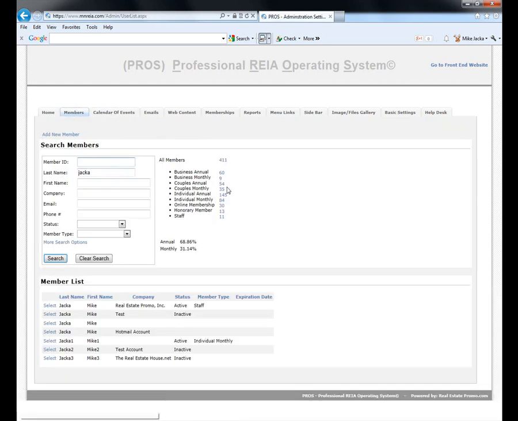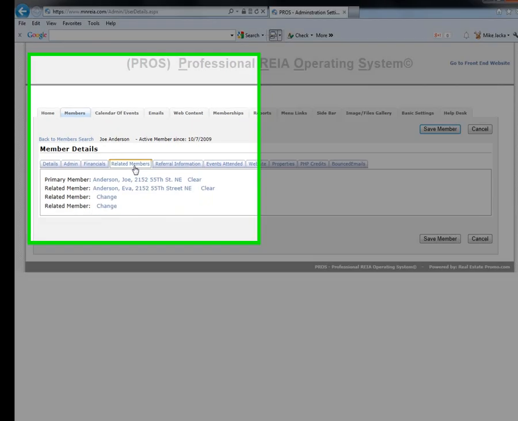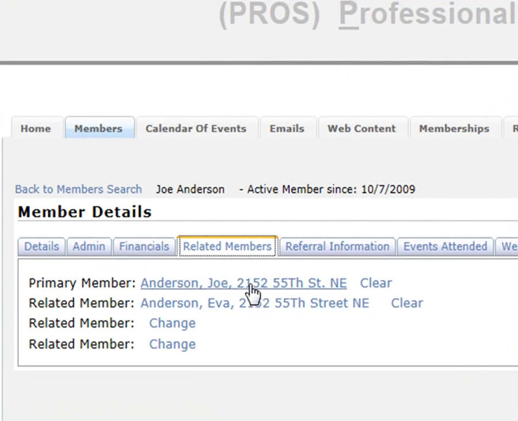We can go into our couples, use one of these. Okay, this looks like a good example. Related members, there we go. So Joe is the primary member and Eva is the secondary member.